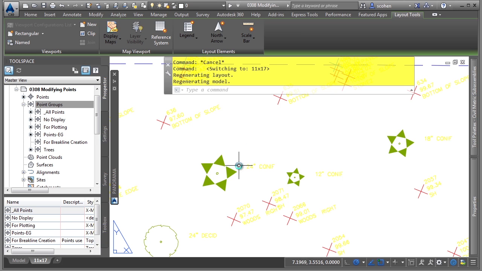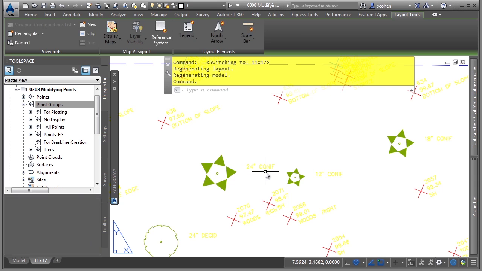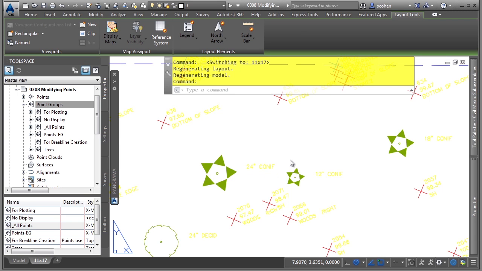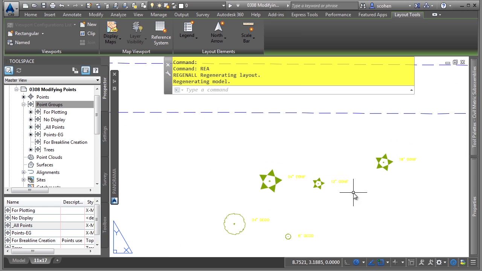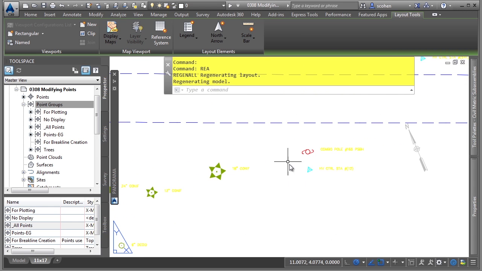Let's see what's going on here. Firstly, let's set our point group priority to only show the points that we want to plot. We'll put the No Display at the top and then the For Plotting at the top. Click OK. Simply do a regen all, REA. And now, as you can see, we're actually done. That's really cool. Very simply, that label style actually has that defined. So let's go ahead and look at that setting.